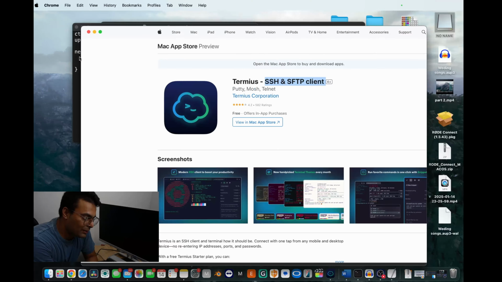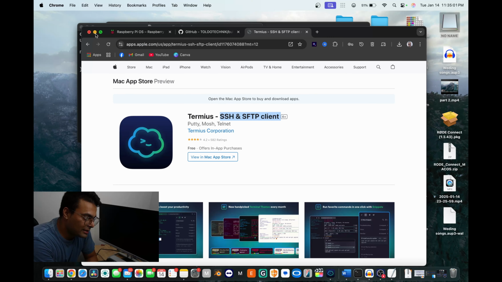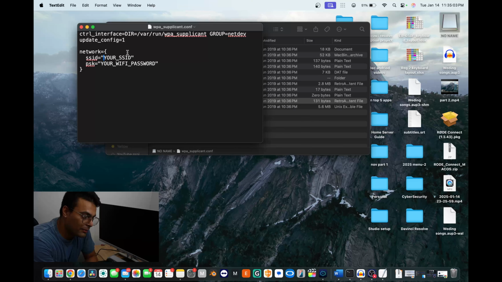Okay, so once you have downloaded it, depending on your system, we're going to go and plug the SD card in. Make sure, don't forget the Wi-Fi username and password. Plug it in, and we're going to see the screen next shortly.